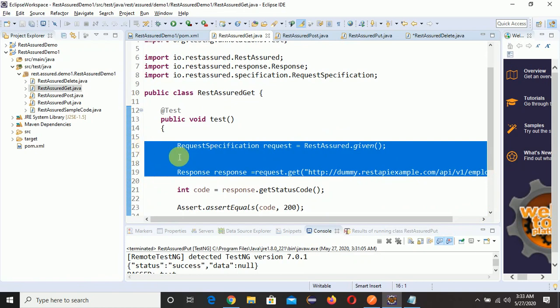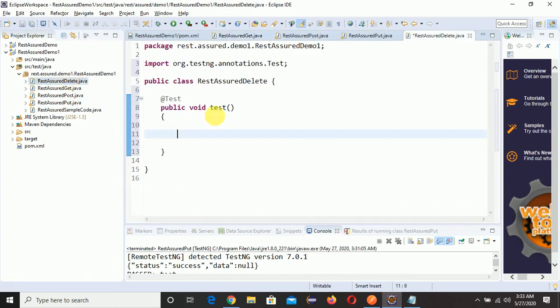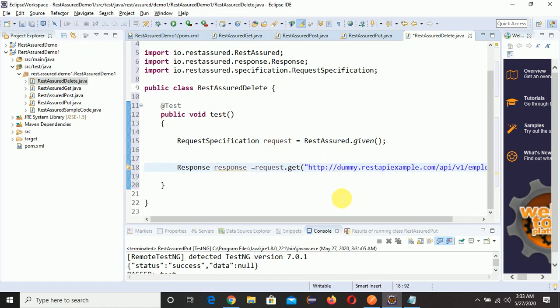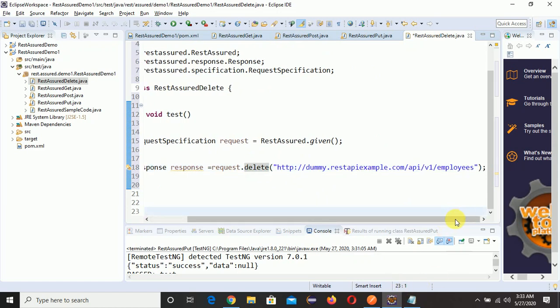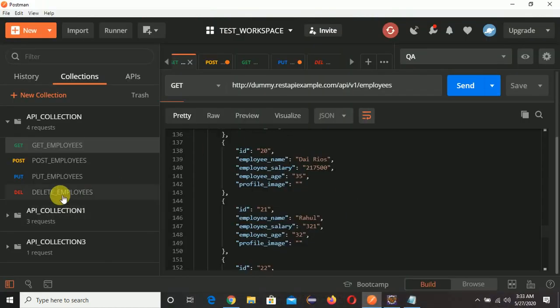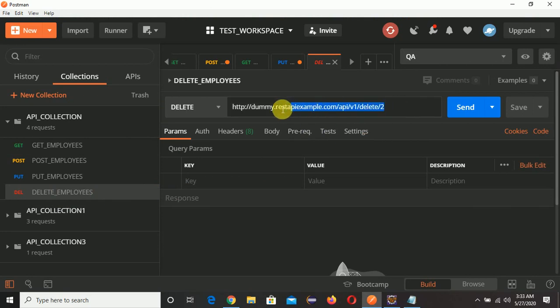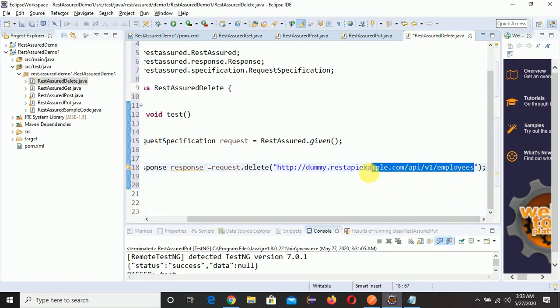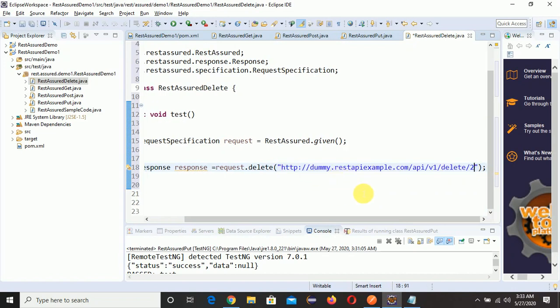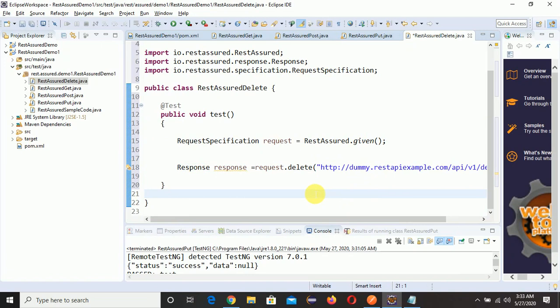No need to pass header and all in delete because we are deleting only, right? So no need to give those things. Just we need to change, instead of get we need to do delete here, and the URL we need to change here. See this URL. Just we'll change the URL. So just change the URL here, right?